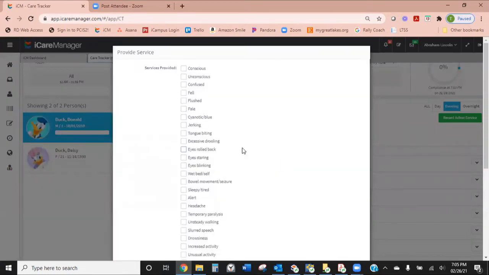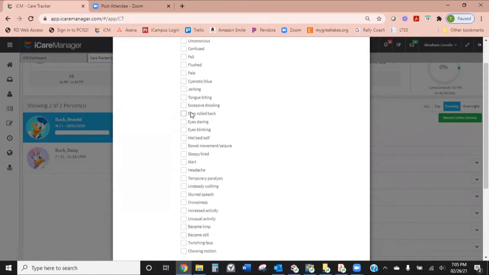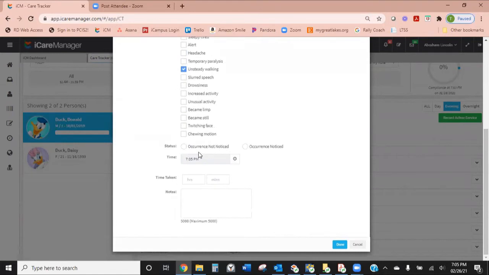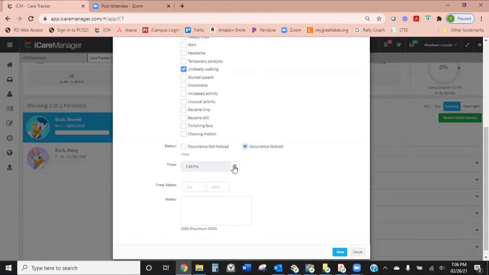These are all of the options that you would be checking off on a paper form. So I'm just going to randomly check some things off. Here, you have the ability to say occurrence not noticed and occurrence noticed. Obviously, if you're charting for a seizure that took place, then an occurrence was noted.